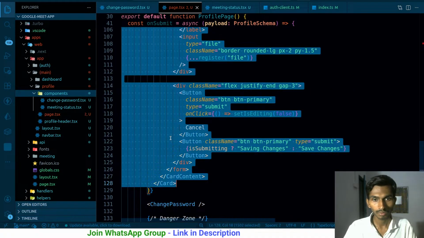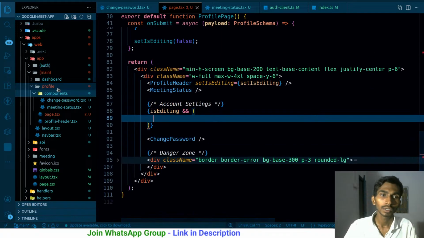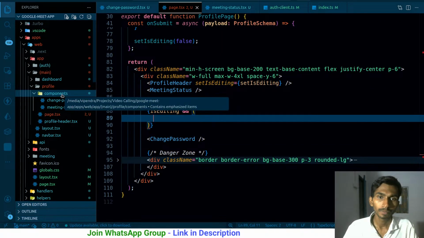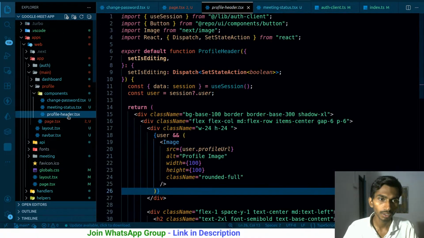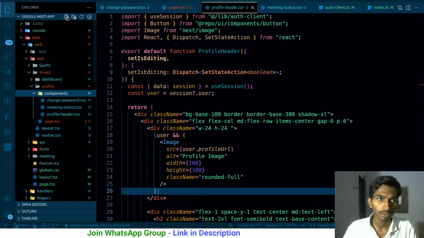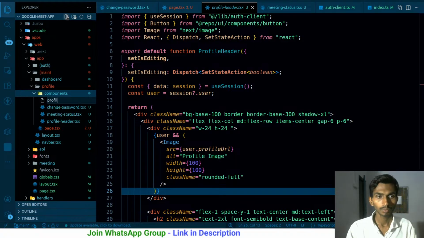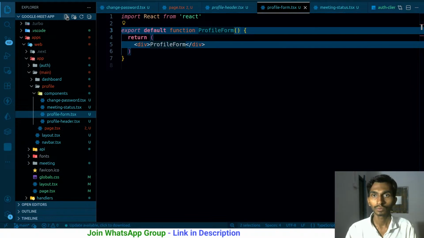What is this all about? Just a sec. This is nothing but a form, right? So cut it from here. Profile form, that would be a better name. By the way, this profile header should be here only, and apart from this, I'm going to be creating one more, and that's going to be profile edit form dot tsx, or profile form should be enough. So profile form dot tsx, rfc, profile form dot tsx.